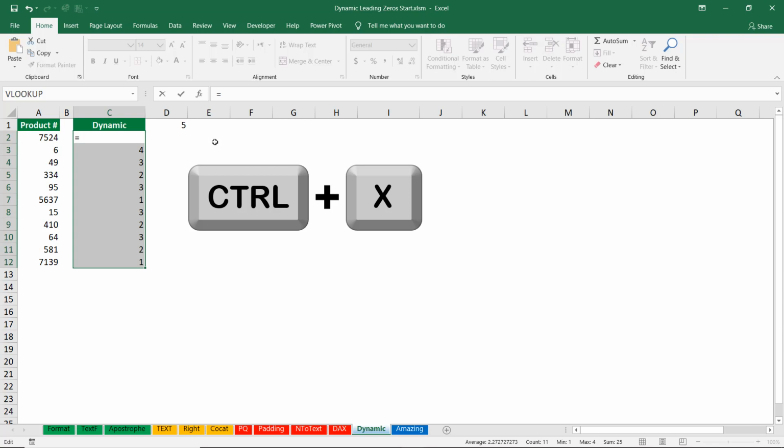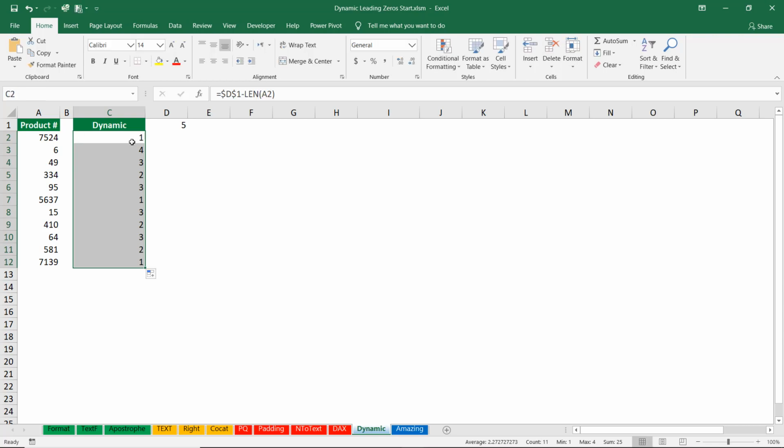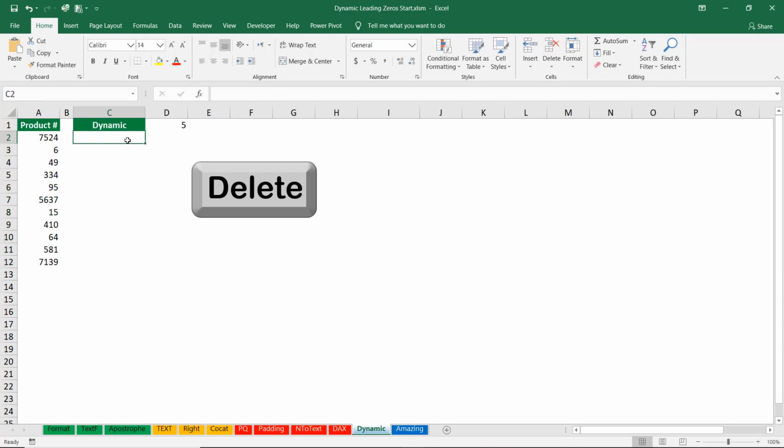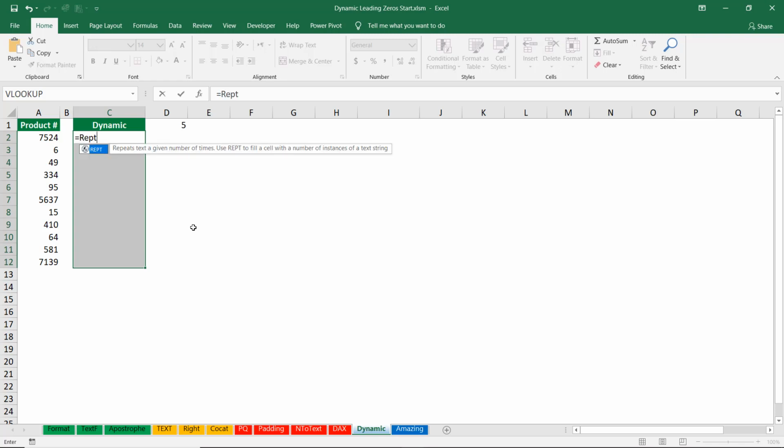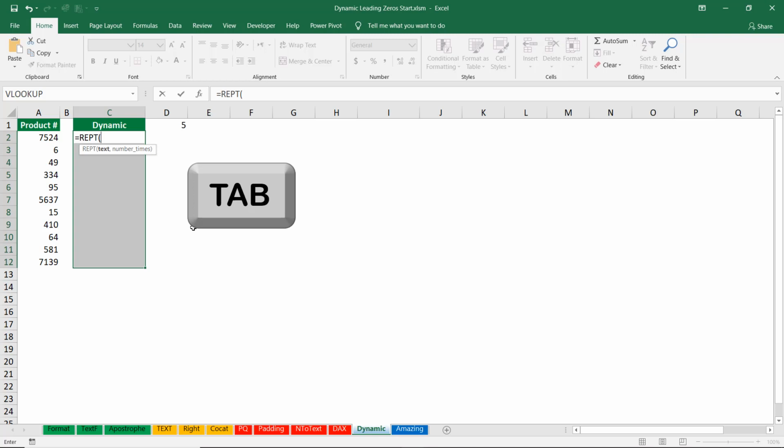Now I have it in the Office clipboard, and I start over again. I delete everything, and I start creating my function. I select the entire range, and I start typing an equal sign. What's the name of the function that keeps repeating a certain character? It's the repeat function. So I type REPT and then I hit Tab. It asks me, what would you like to repeat? It's a text function, so it is expecting text. So in double quotation, I type 0 and I close the double quotation.